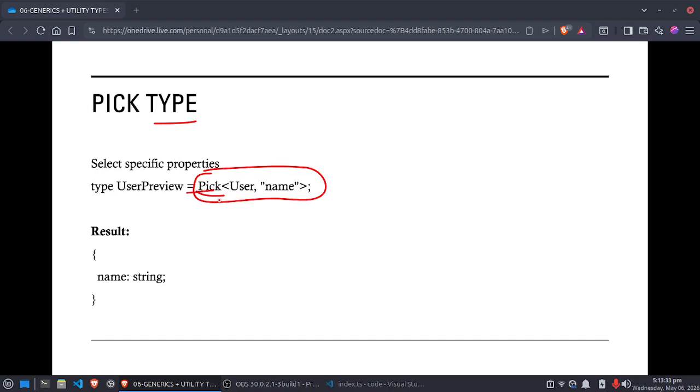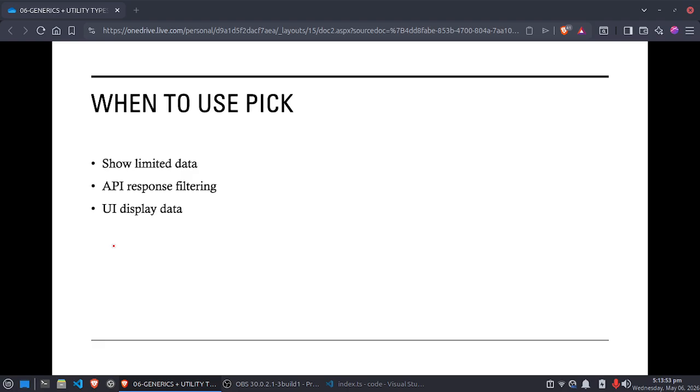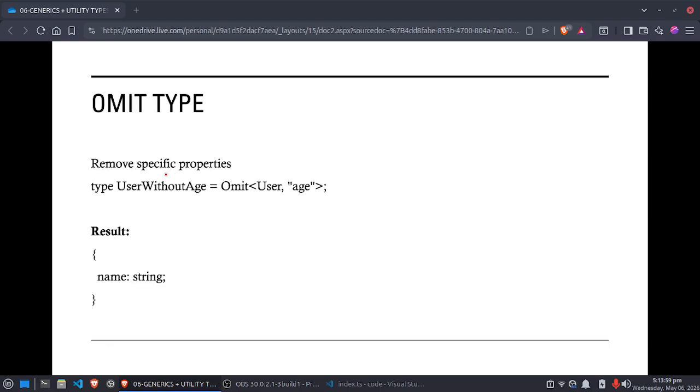Pick picks only specific properties. Like you write the user interface and pick only the field name, or you write age, or you write email. The property you write here, it only picks that one. Like here, as a result you get name is string. Like showing only the name on the UI, not the full data. You can use Pick in this type.